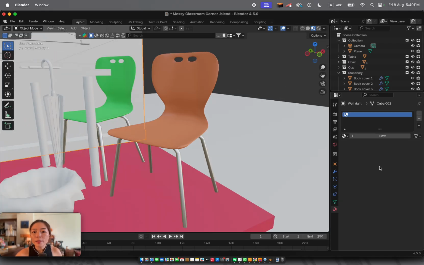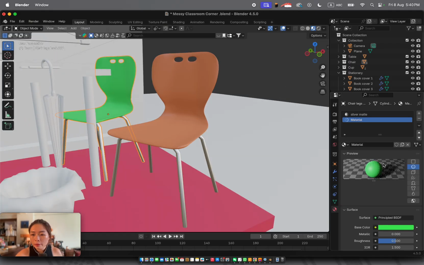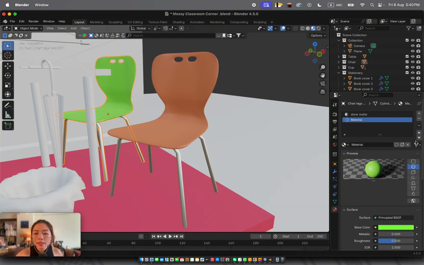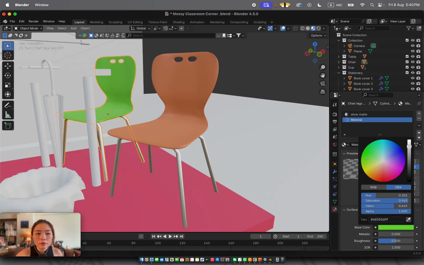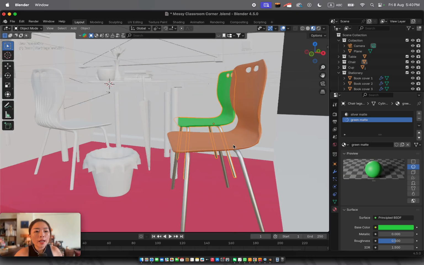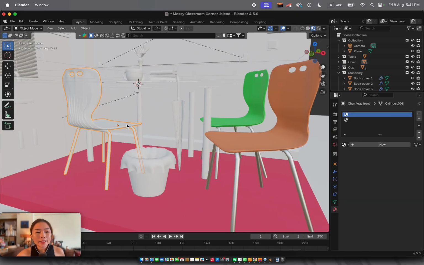Let's see. It looks a bit too much. Actually, I'm going to dim it a little bit. To dim a color shade, you can simply use the bar here because whatever color you are using here is very apparently too bright. In this case, I will also reduce the amounts on the grayscale to create a slightly darker shade. And I will say it's green mats. Two chairs done. Very quick, right?